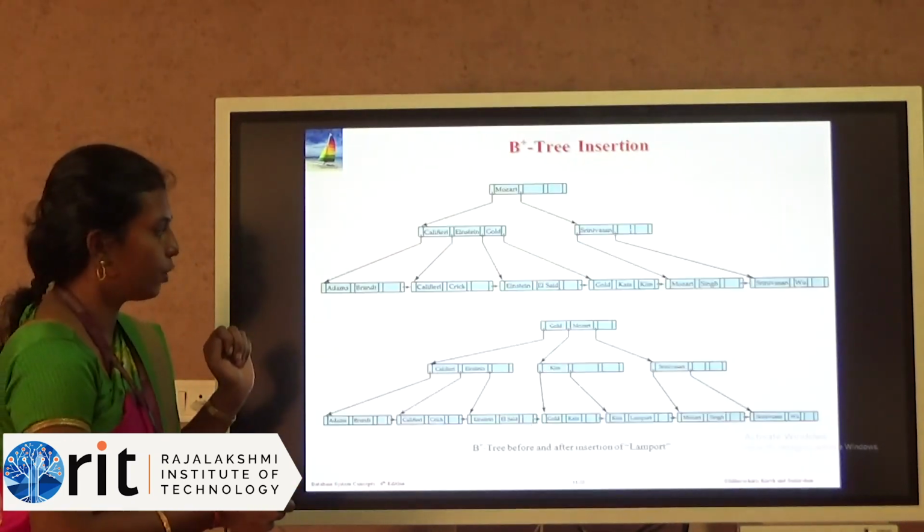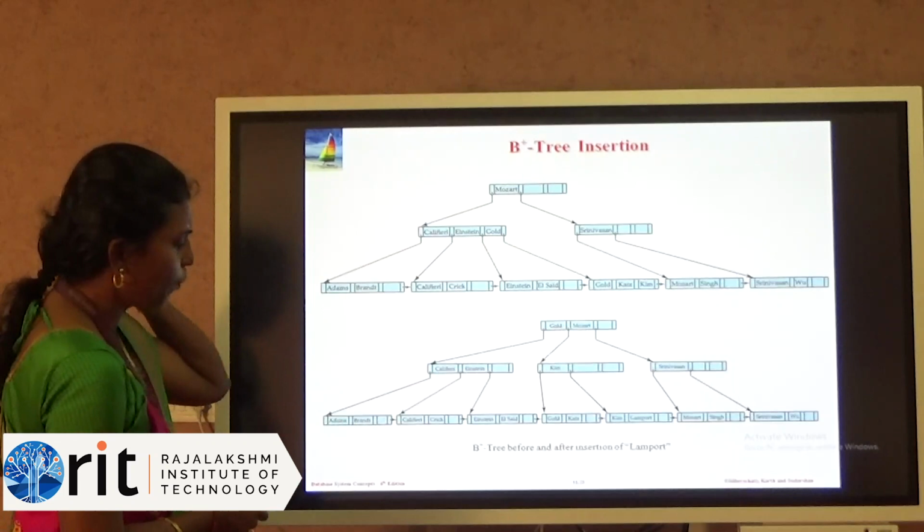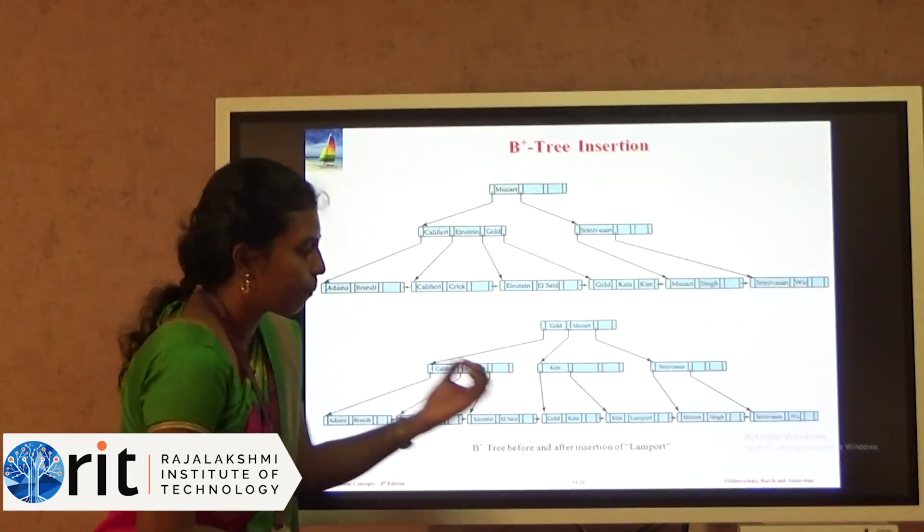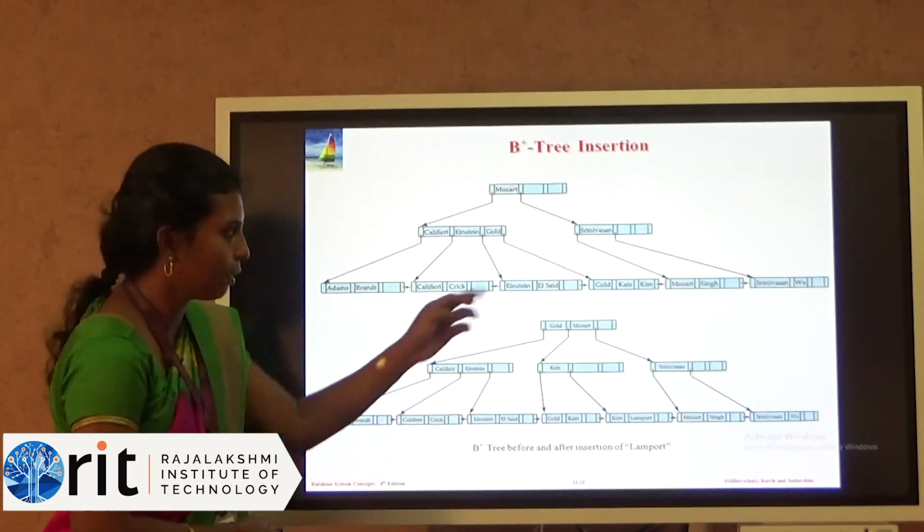And next I'm going to insert one more item, Lamport. The same thing: I look up the B plus tree to see whether it has any space.